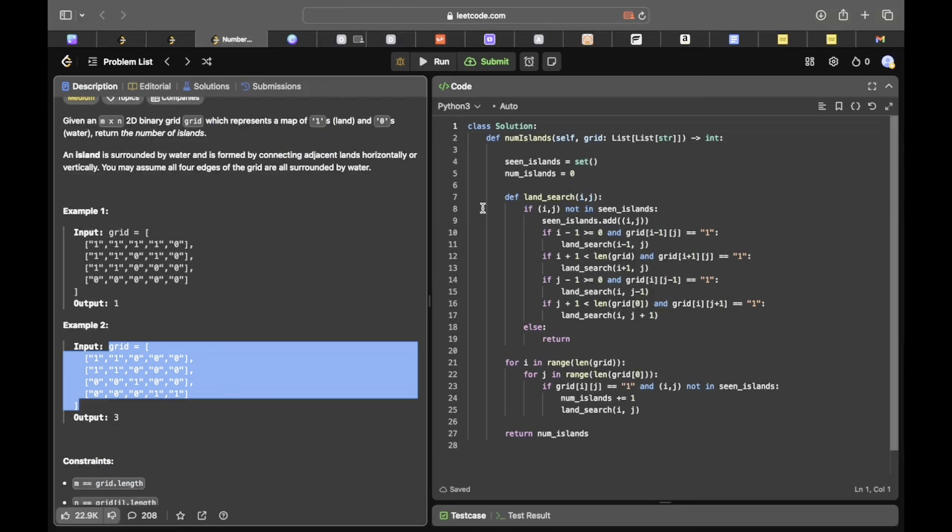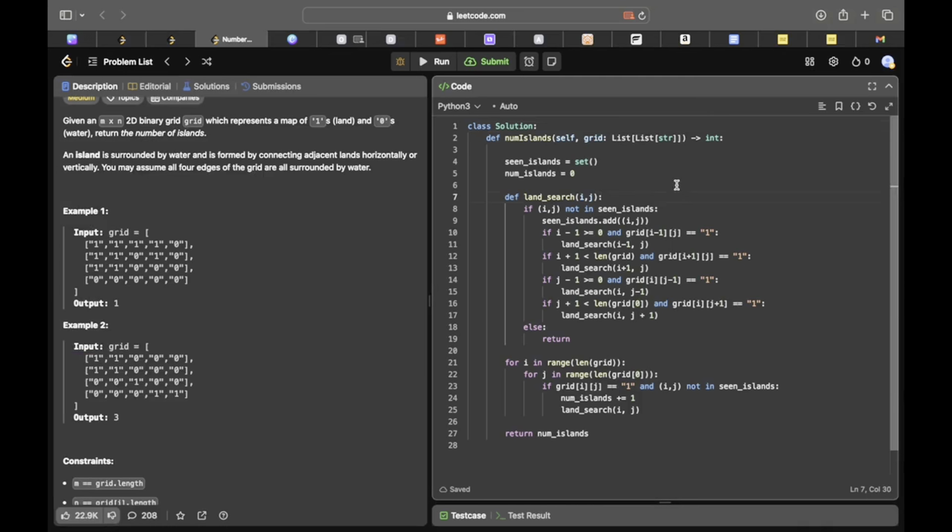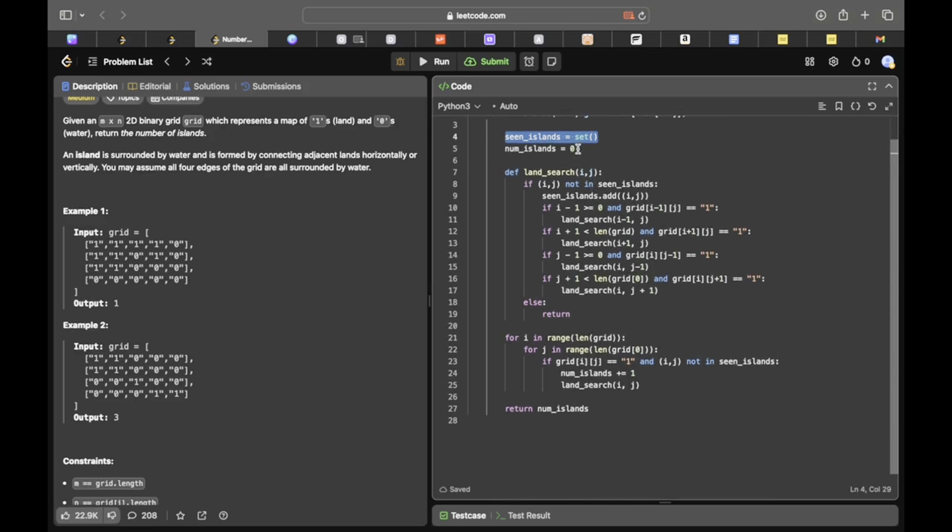All right, so here is the Python solution for Leetcode question 200, which is number of islands. So first up, we're going to set up a hash set, and this hash set is used to keep track of all of the coordinates that we've already seen in our search. We also have another variable, which is num islands, and this is just going to count how many islands we've seen.